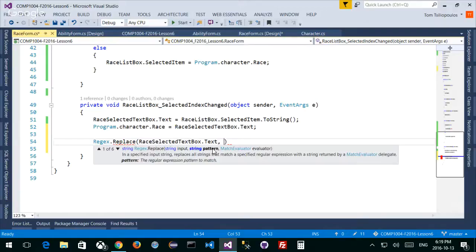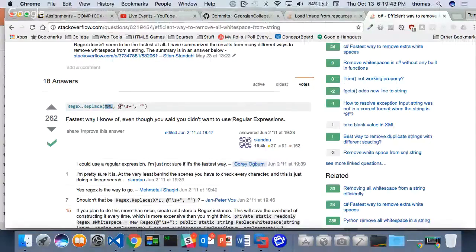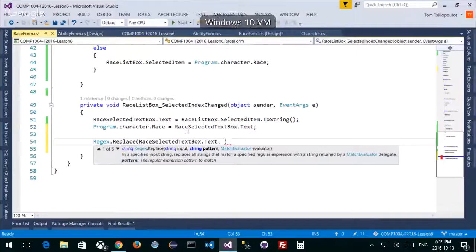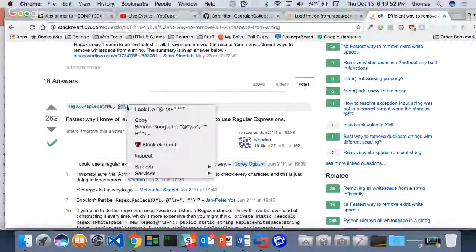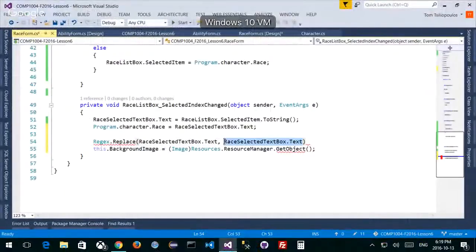And I want to replace it with the pattern that we just saw, which is this pattern, which is a quick and dirty way to do it. There's the pattern. Sorry, Mac to Windows. There we go.